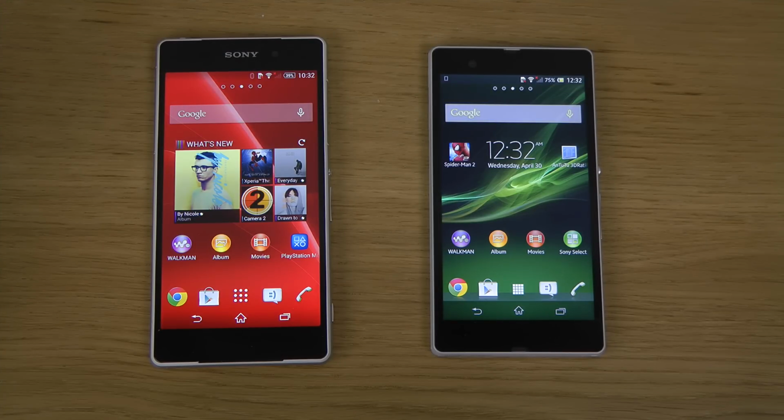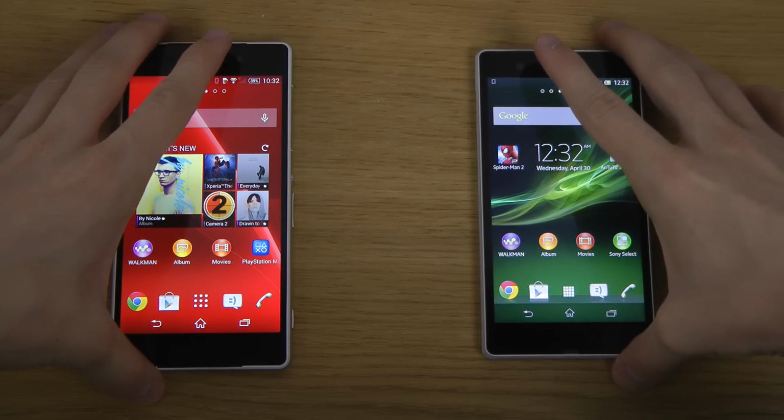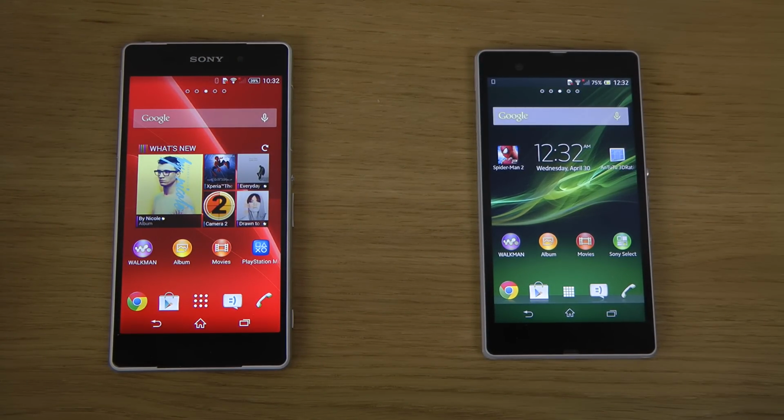Hey guys, so today I want to do a quick little comparison here between the Sony Xperia Z2 and the original Sony Xperia Z that came out a year ago. So to start off here, we do have some pretty interesting things that are different between these two devices.